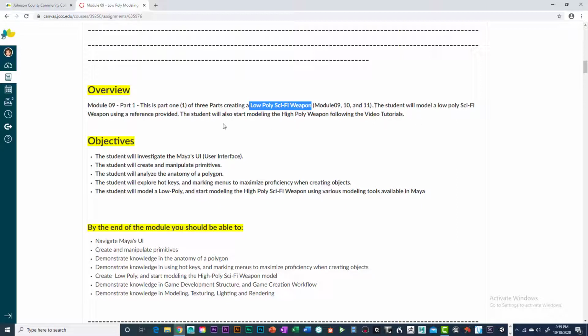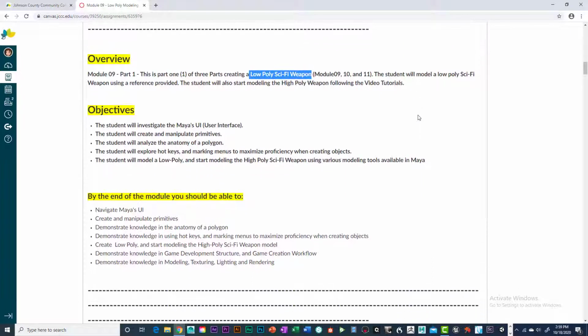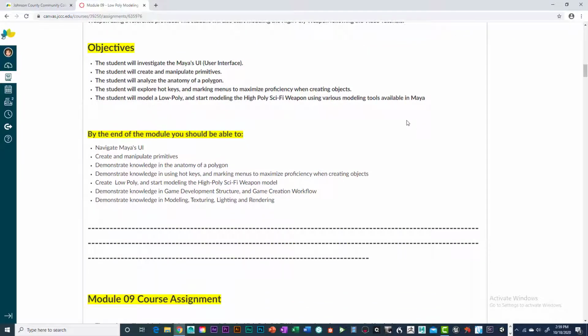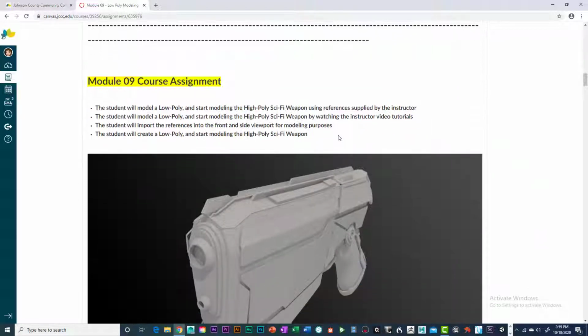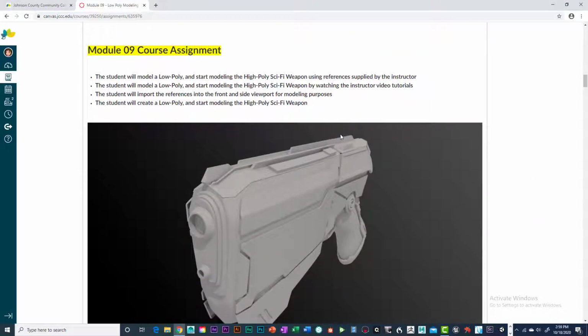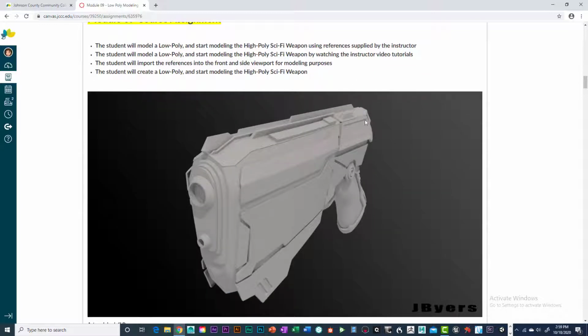And so this should be a lot of fun, and I think you'll learn a lot from these video tutorials that create a sci-fi gun. Now, this isn't just a simple sci-fi gun. It's pretty complex. I want you to make sure you read all the objectives in the course assignment. Now, we start off with this, the finished high poly.